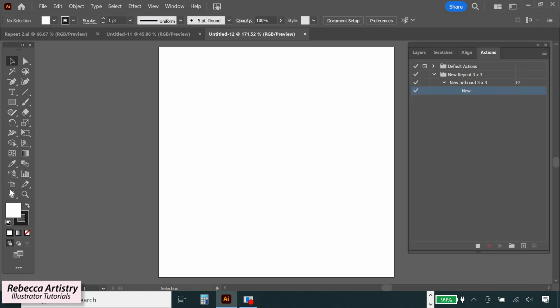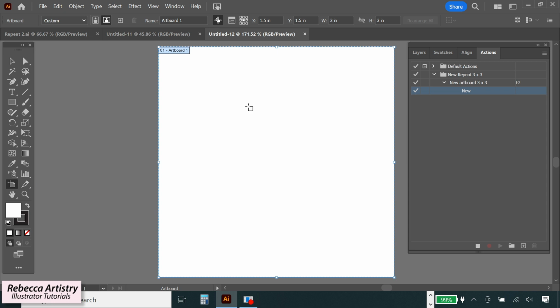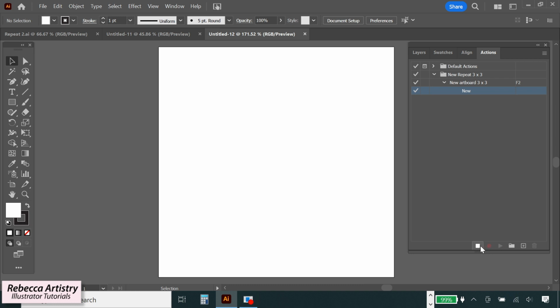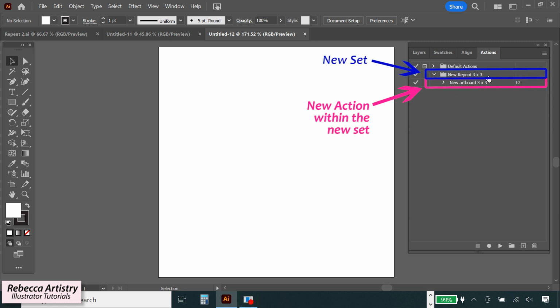So this is our new file, and if we click on the artboard here, it pulls up the measurements and we can see that it is in fact 3 inches by 3 inches. So now we want to stop recording because that's the end of us creating the new artboard. So let's hit stop recording. And Illustrator has created this action for us now. So within the new repeat set, I have my first action, which is creating a new artboard that's 3 inches by 3 inches.